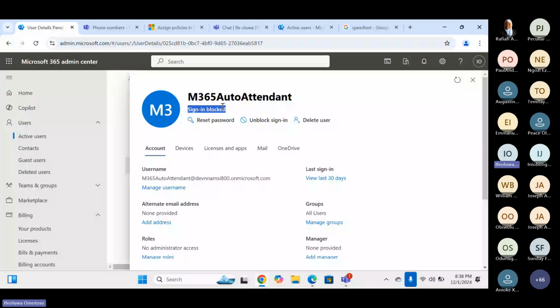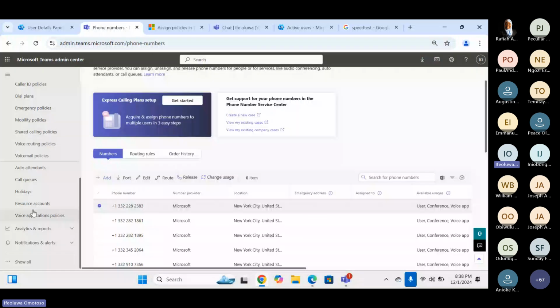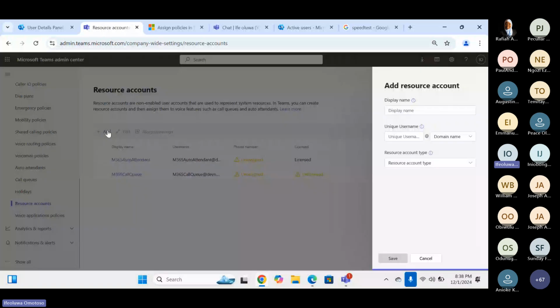So how do you create a resource account? Under the voice, you will scroll down, you are going to see resource accounts. When you click on the resource account, you're going to click on add, give it a name. Because this resource account also creates a username, and you are still going to assign a number and a license to it, you need a unique username, which is quite different from other ones. So you can make your display name, and you can select your domain, right? If you have multiple domains, you'll be able to see that.